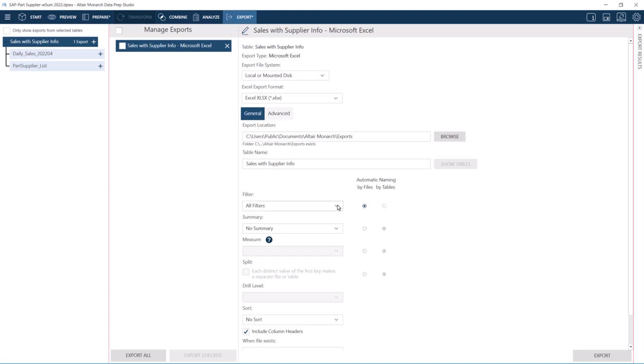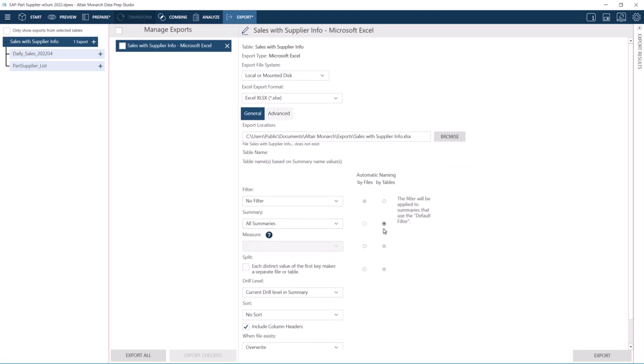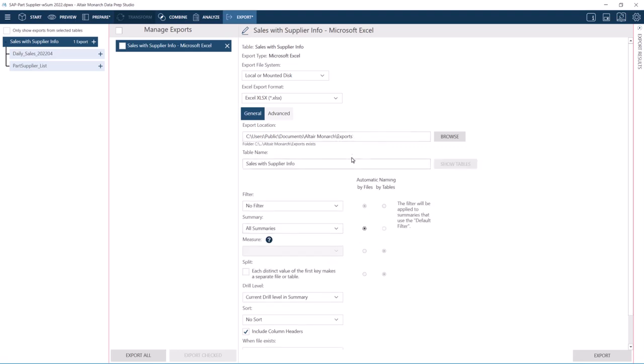If we set a specific filter, the export location is set back to the file. We get a similar behavior when choosing all summaries, naming by tables, and naming by files. If this is set to a specific summary, the export location and table name are set to the defaults again.